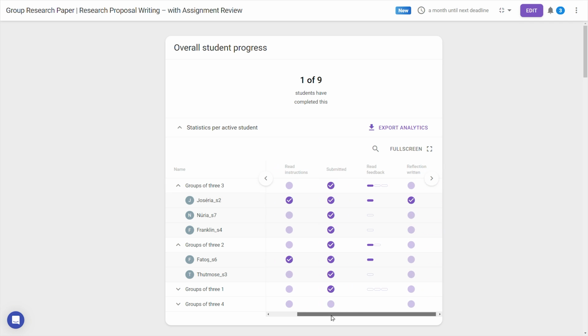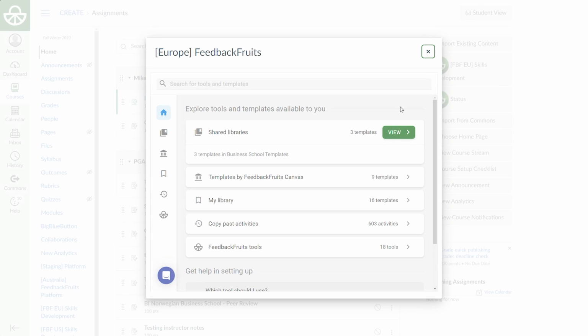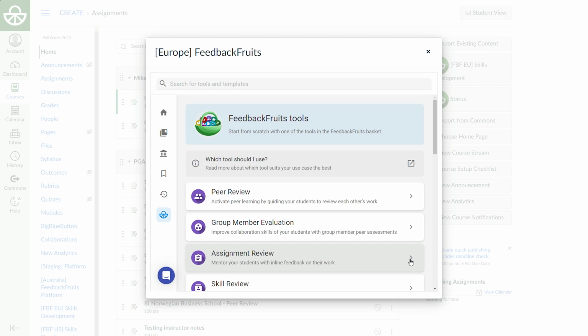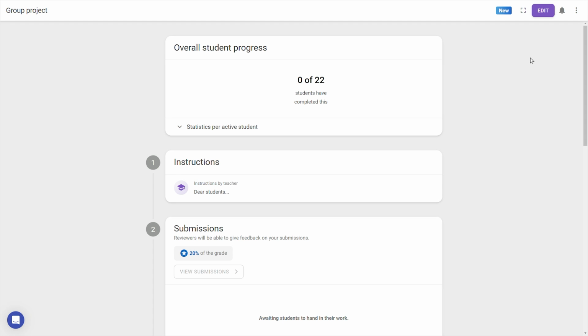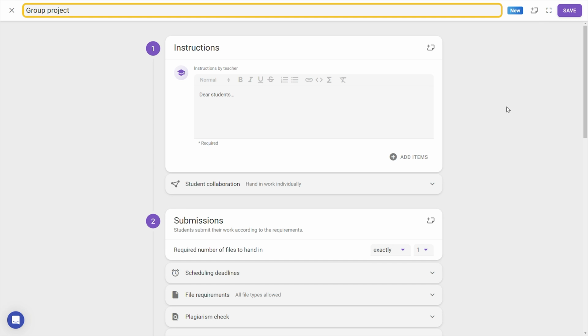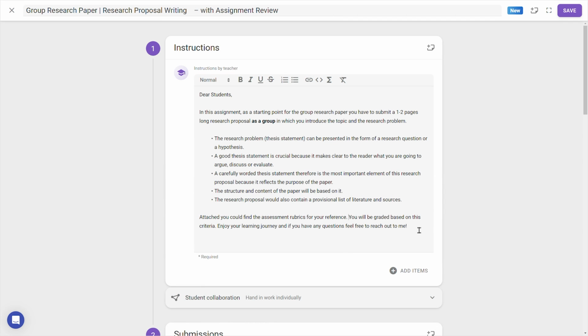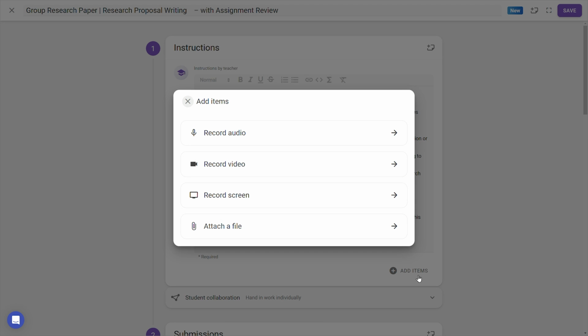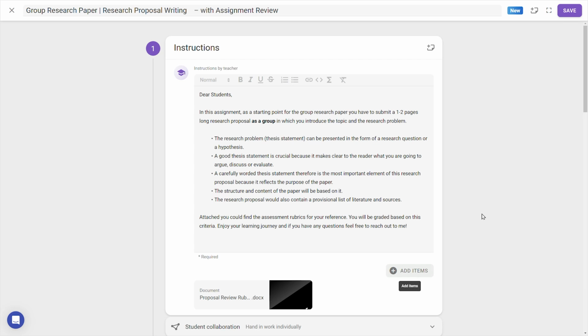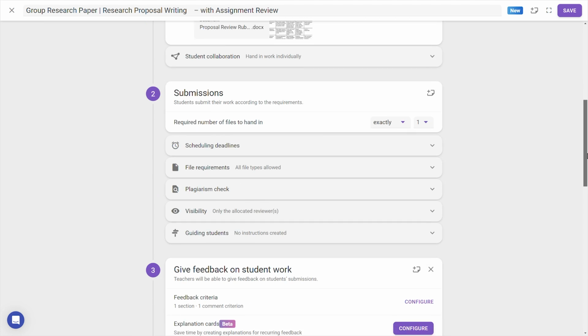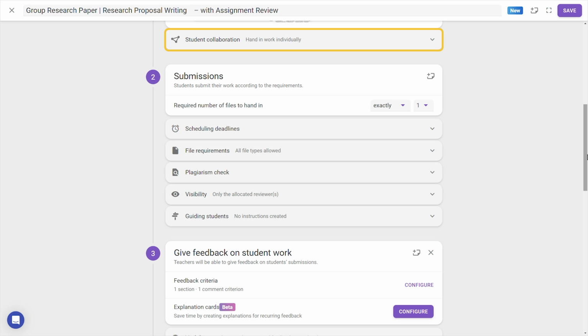And now, let's see how to set up a successful assignment review from scratch. After creating a new assignment review activity from the tool picker, navigate to the top right corner of the screen and press Edit. At the top, we can now change the activity name and write any instructions for students. And with the Add Items button, we can attach media such as videos, voice or screen recordings, or, for example, a humble text document with your rubric. Under the instructions box are the student collaboration settings.